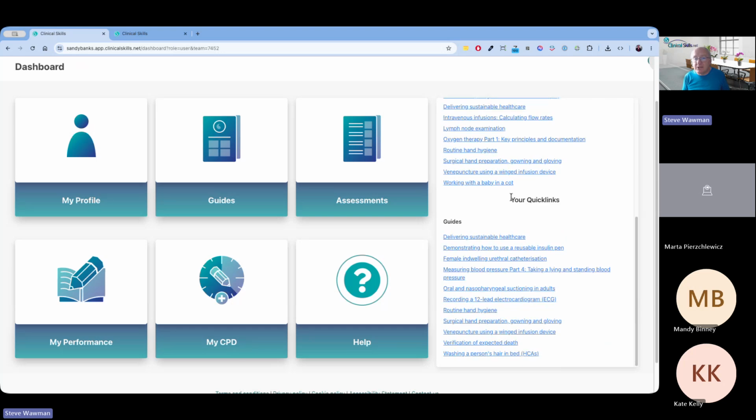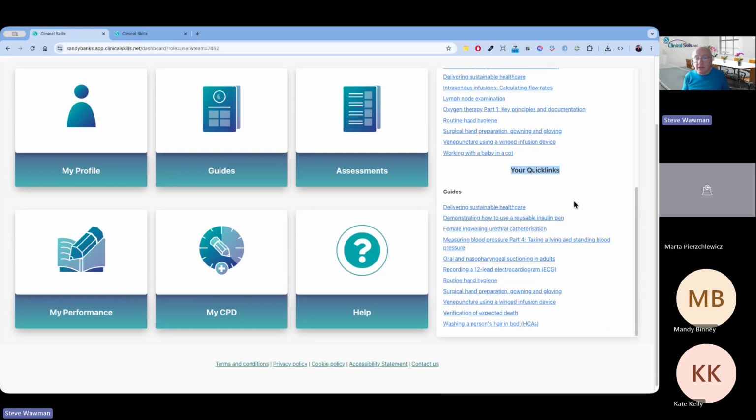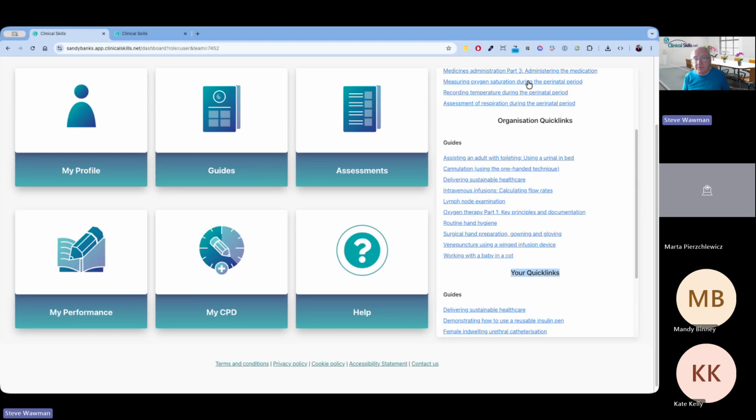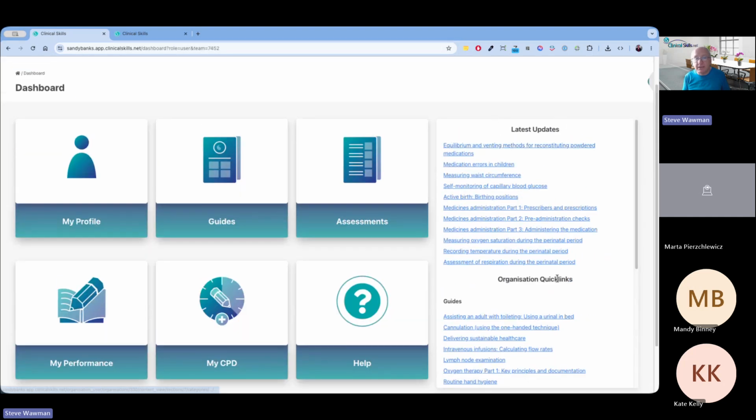Underneath, you have an ability to add your own quick links to clinical skills guides that you find important, and I'll show you how to do that in a moment. Okay, so that's the stuff on the right hand side, which the quick links will make a little bit more sense as I go through, hopefully.